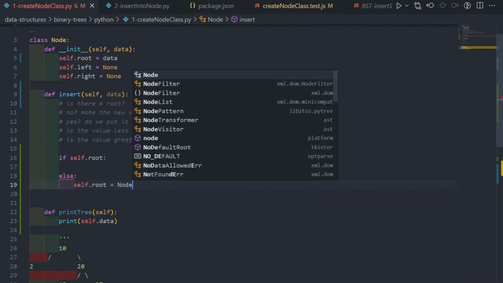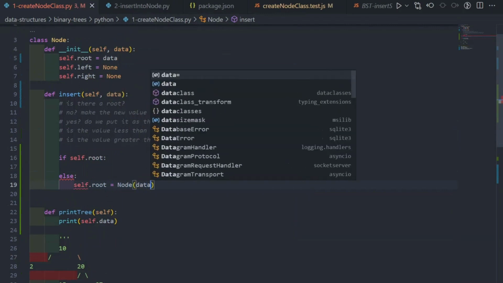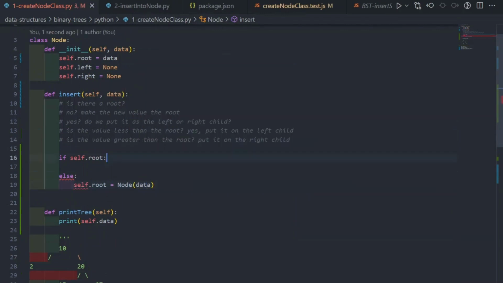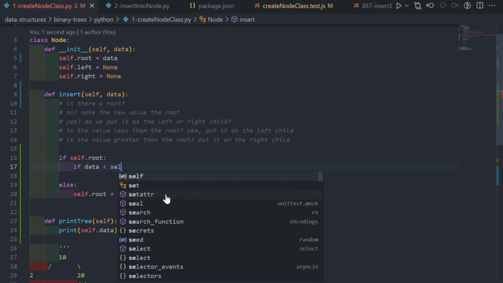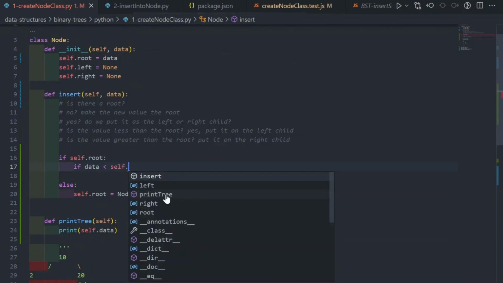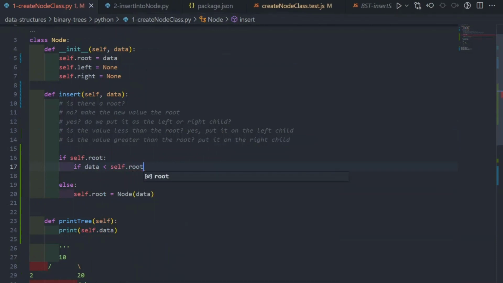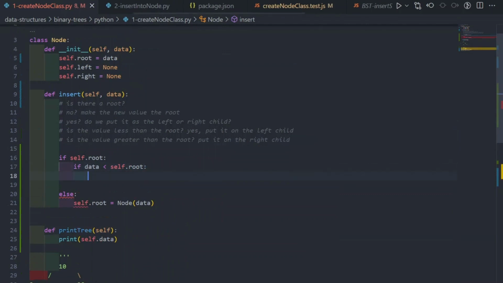So just make it node and the data. So basically we are calling the node of the data. So then we want to check that, okay, if the root exists, and we can just go, if the data is less than the root, right? If the data that we currently have is less than the data in the root, then we want to go ahead and add that to the left child.